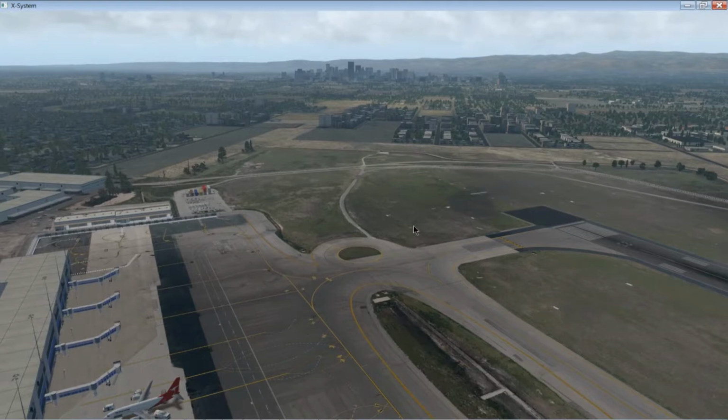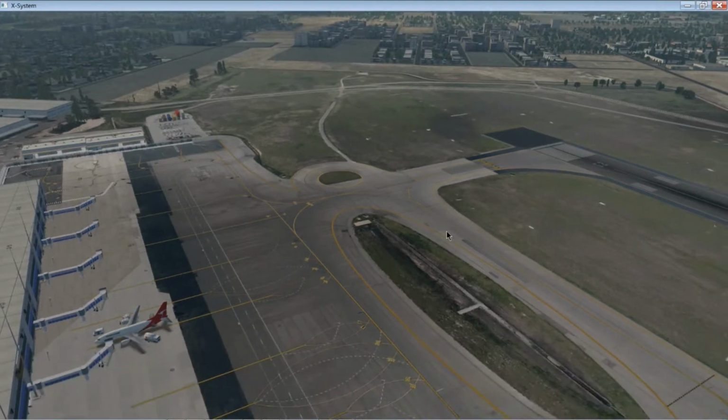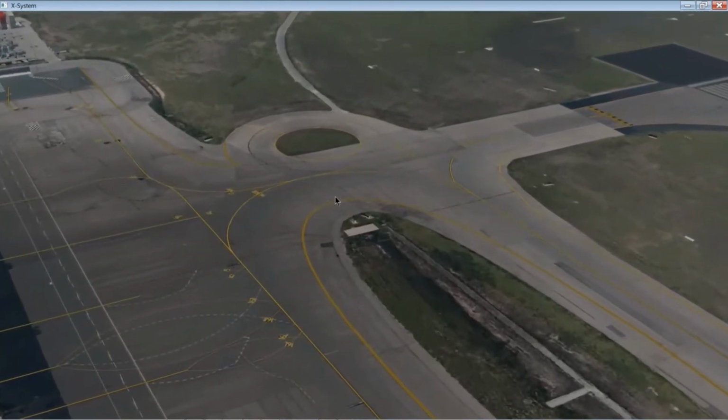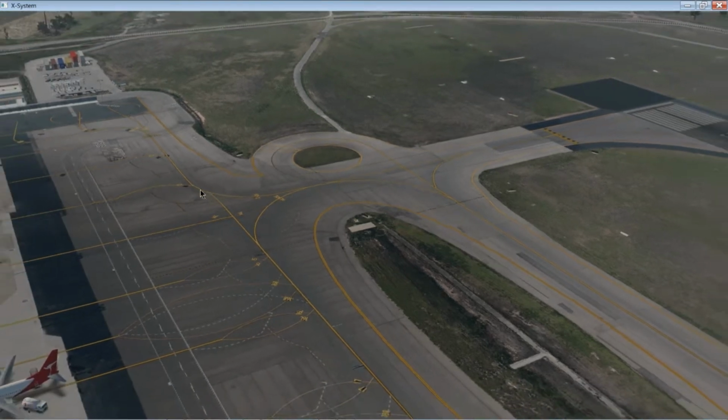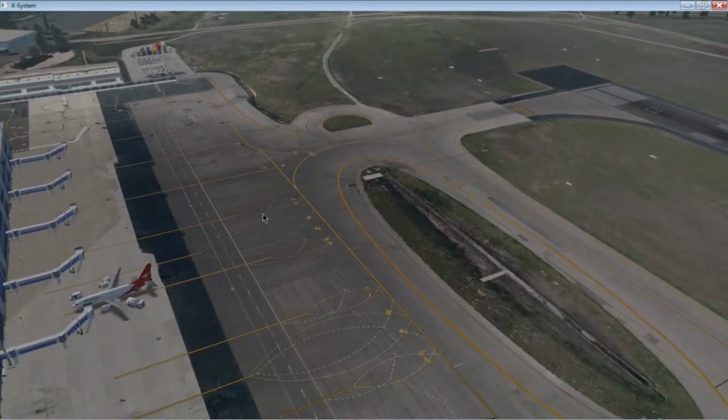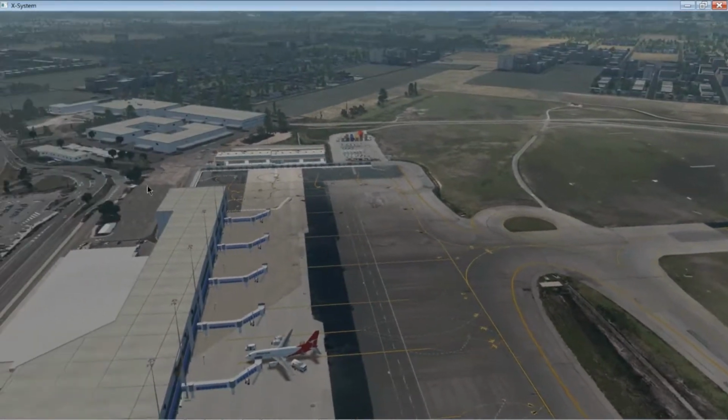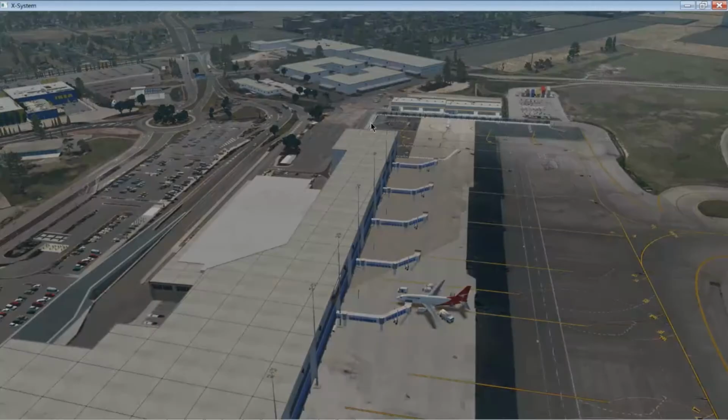And this is a freeware one that I picked up from the net. It was originally made for X-Plane 10, but whoever did it, very good job. In fact, I've just noticed that the detail is pretty good. Here's a holding area for running up, which I think looks pretty good. The rest of the airport looks pretty well done.